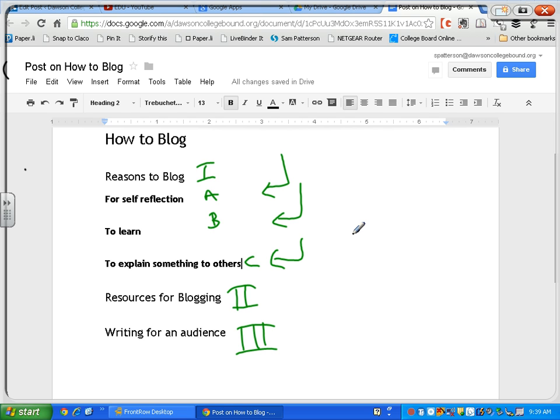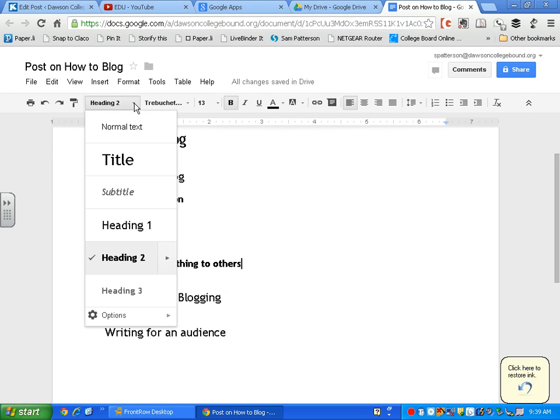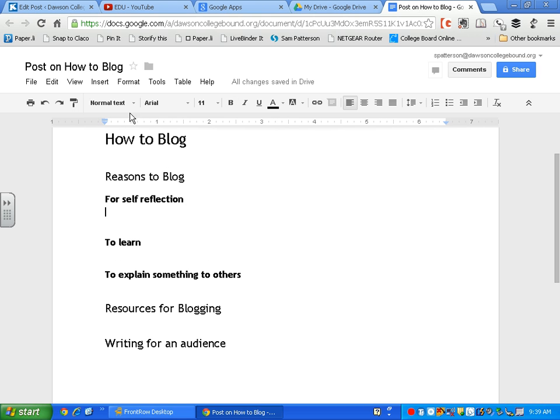I've also used my styles to set my title, my heading 1, and my heading 2s. Now when I include the text, I'm going to use the regular text style. So when I insert something for normal reflection, you'll see that right here, it's changed it automatically to normal text.